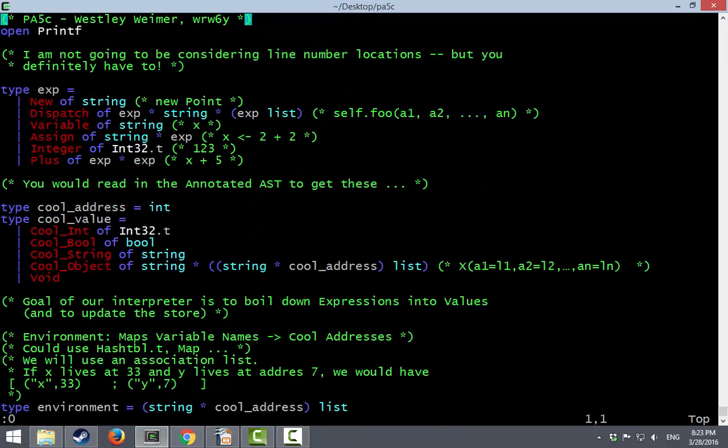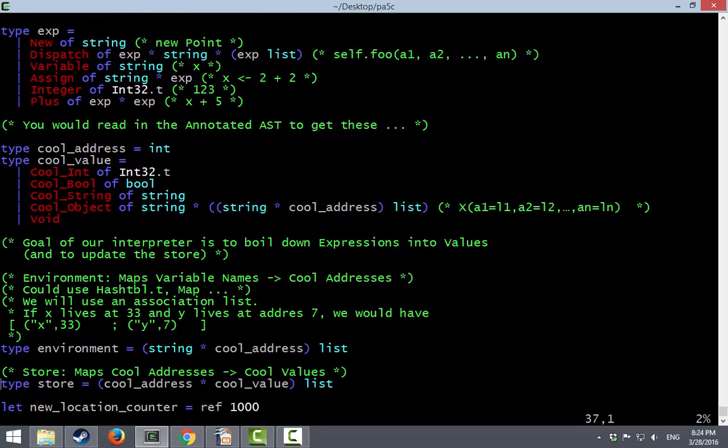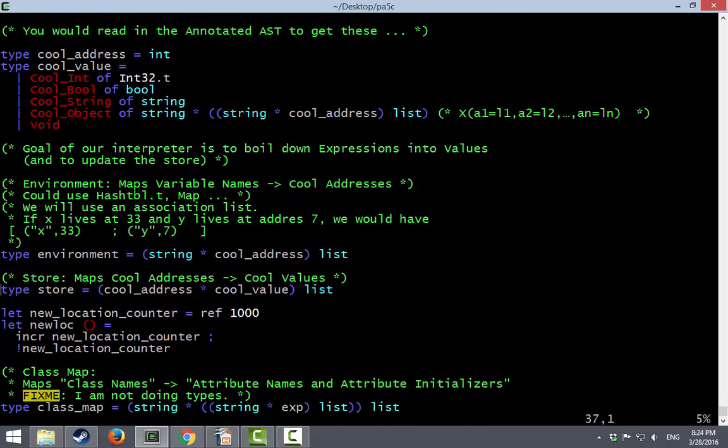And we'll just ever so briefly scroll through or review some of this. We had our Cool abstract syntax tree expression types. We had to define Cool addresses and Cool values. We're using association lists as our map data structure. An environment maps strings to addresses. A store maps addresses to values. You could use a hash table, but using an association list is a little more convenient in OCaml, but also forces you to pass around the store correctly, which is typically good practice.